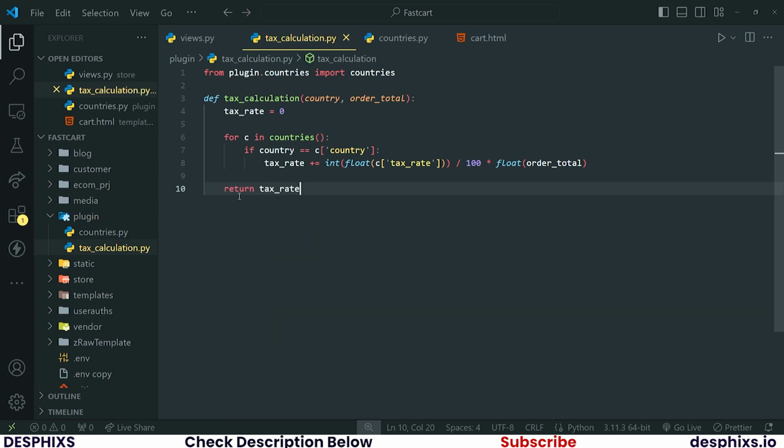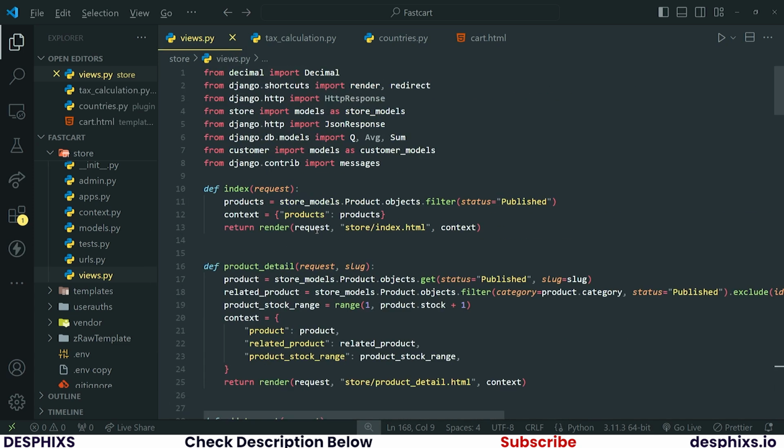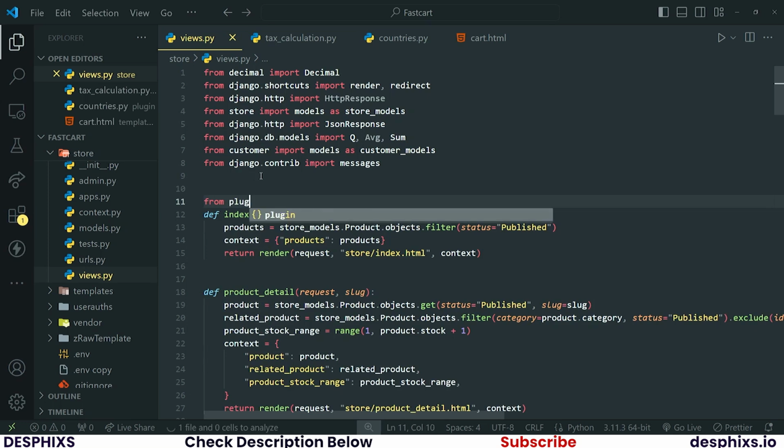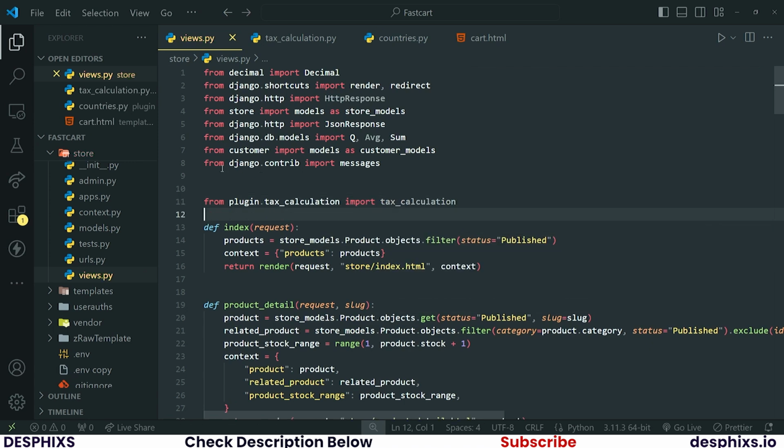Just like I've said, if you want to know how these simple basic things work and for some reason you're not really familiar with all this, let me know in the comment section and I'll compile a Python crash course for everyone. Okay, so now that we have done this, we could get back to the views over here, and then you could import this from the top by saying from plugin dot tax calculations import tax calculations, as simple as that.